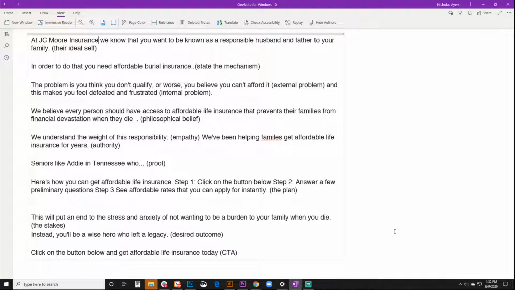Here's how you can get affordable life insurance. Step 1, click on the button directly below. Step 2, answer a few preliminary questions. And step 3, see affordable rates that you can apply for instantly.